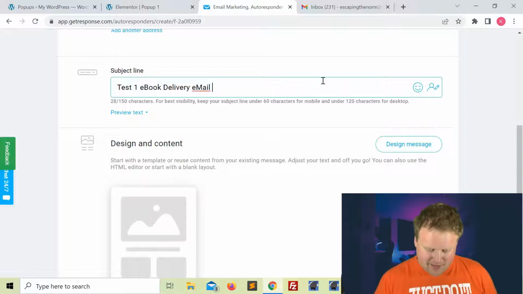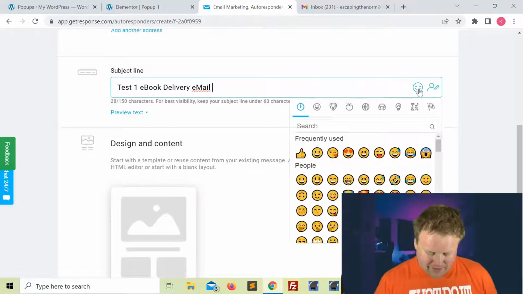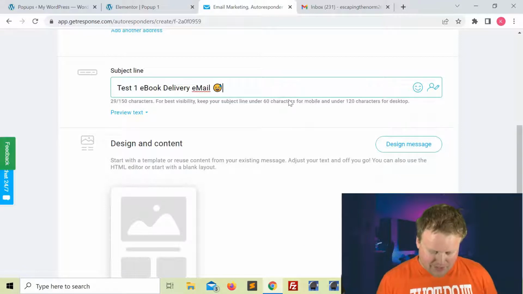You can also add emojis in here by clicking this little smiley face and selecting an emoji. I'm going to just leave that out, but if you want to do that, you can.